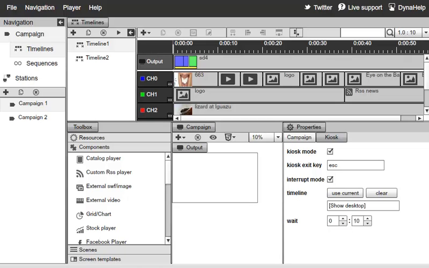Now with the interrupt mode using the timeline, you can essentially add a button to your presentation. For example, click here for more information. So if a user walks by a screen, he can see this button, take his finger, press on the button, if this is a touch screen of course, and he would automatically be redirected to a different timeline where you can show a website, you can show ads, you can show other content, and again as soon as he walks away from the screen for X number of minutes or seconds, the normal playback will resume.